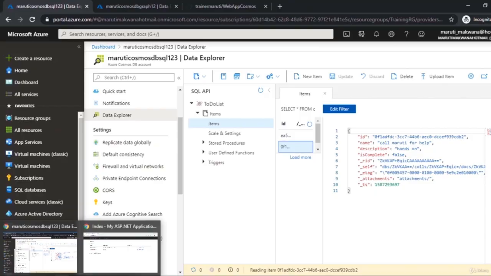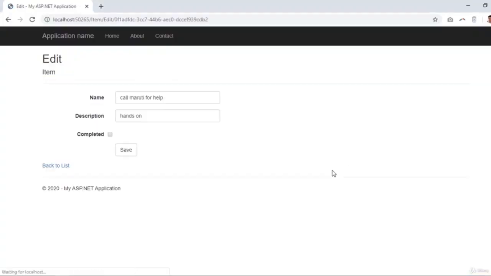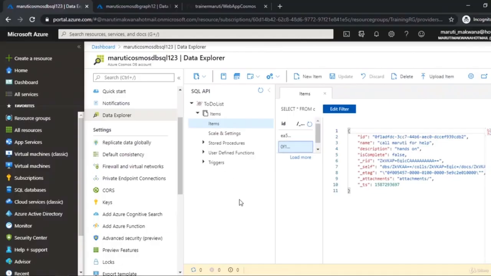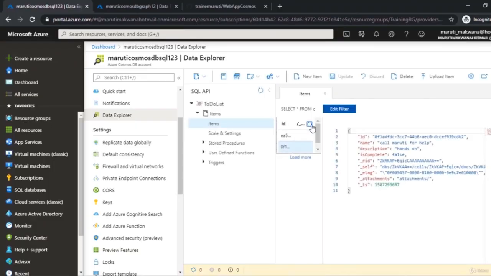Not only that, this is super quick. If I click on edit on this and say that this is the one which is now completed, and click on save, it's not listed here because we wrote the code so that if it's completed, I don't want to list it on the home page. But this record is not deleted, it's actually edited. So if I refresh this, and refresh it here also, I will see that call Maruti has complete true.